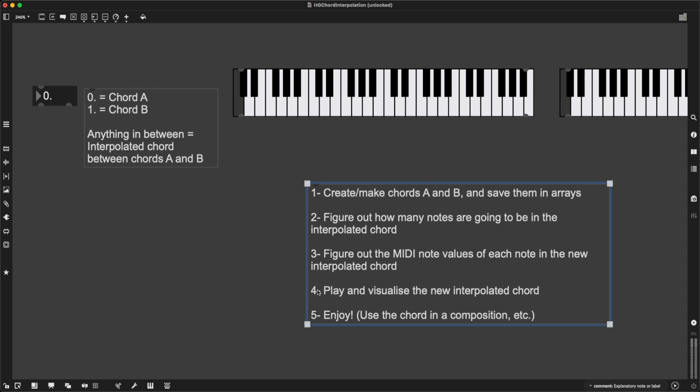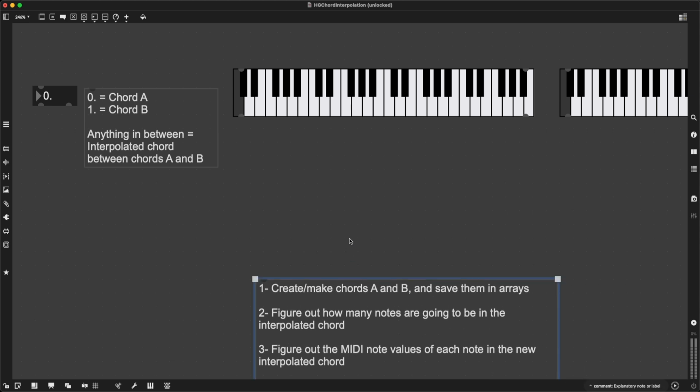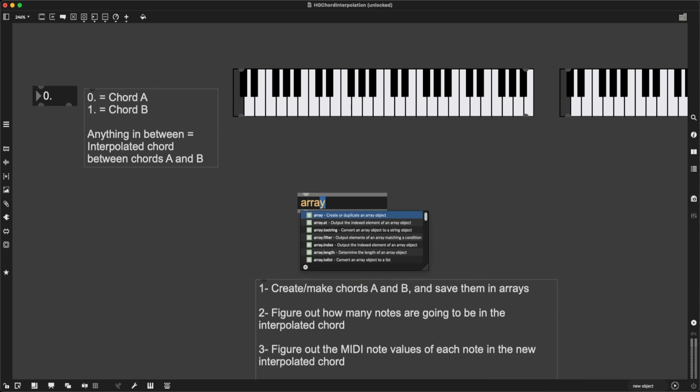So we can start with the very first one. Let's create or make chords A and B, and let's save them in arrays. Now, arrays are a relatively new addition to Max, right? They're not as new as you would think, but there is an array object. There are a bunch of array dot something objects that let you do a lot of things with these arrays. And if you have experience with text-based programming languages, you probably know what arrays are.